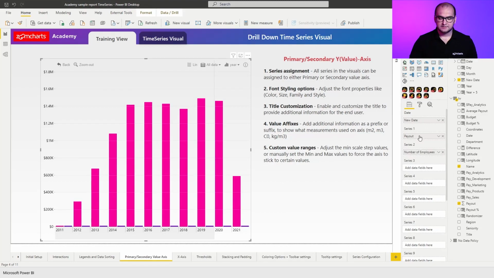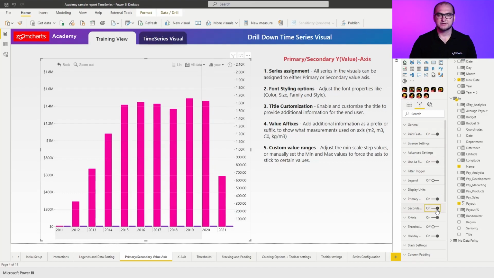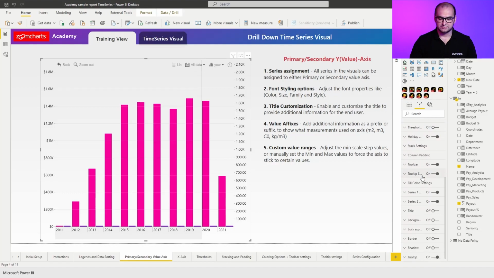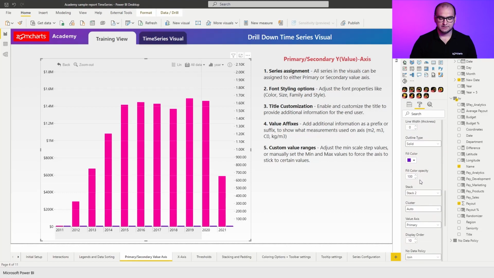There we go. Now, when we go into the formatting options, first things first, since we want to have two value axes, we need to enable the secondary y-axis, because by default, this is going to be disabled. Now, the second thing you need to do is scroll down, find Series 2, open up the Configuration tab for it, and keep scrolling down until you find Value Axis. Here, you change from primary to secondary.